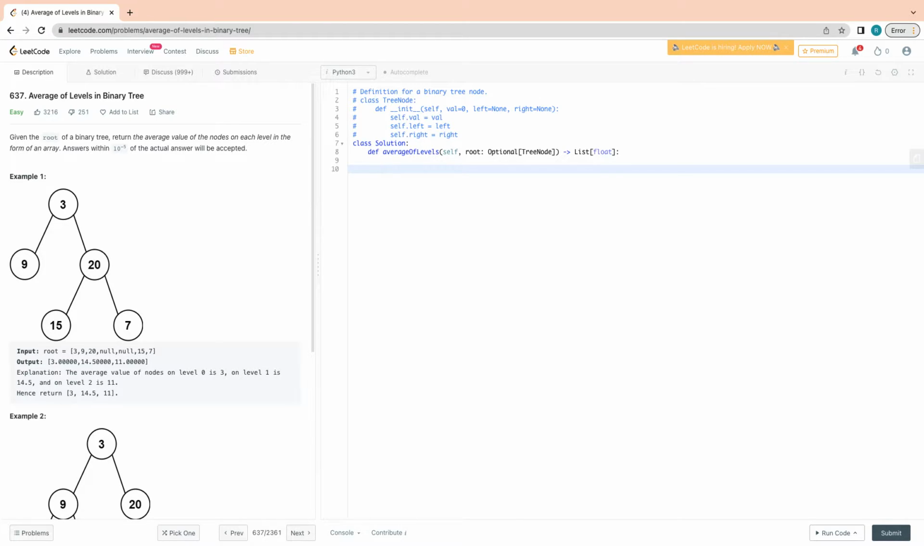For the BFS, you know that we have to use a queue, and in Python we can use an array as a queue, in our case. Then we also keep one variable which is my answer, which will be an array to store all the averages. And I also need another variable called current sum, which will keep track of the level-wise sum so that we can calculate the average, right?